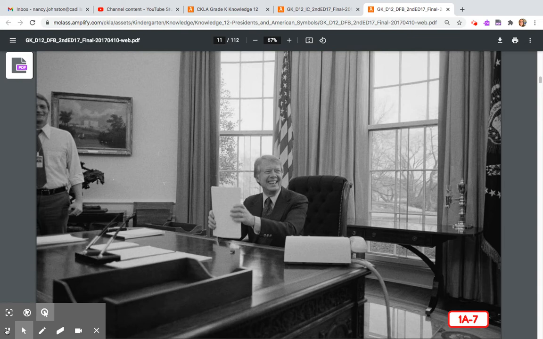The president doesn't just live in the White House. He or she works there too. The part of the White House where the president works is called the West Wing. The president's office has a special name too, the Oval Office. Sometimes the president signs laws or gives speeches from the Oval Office.